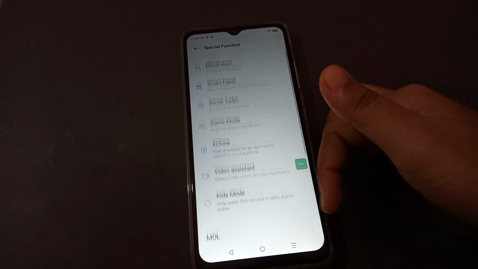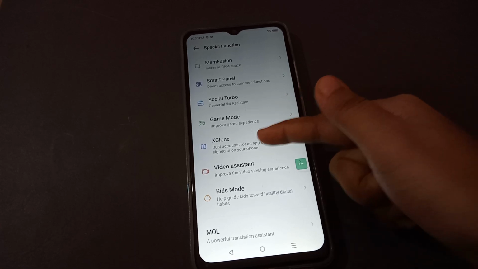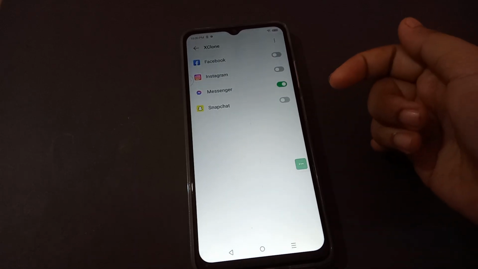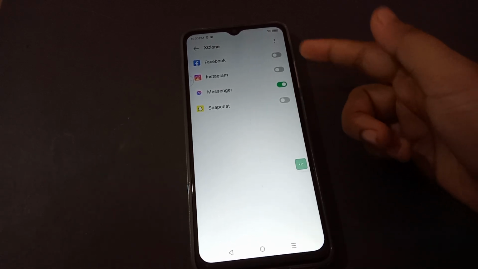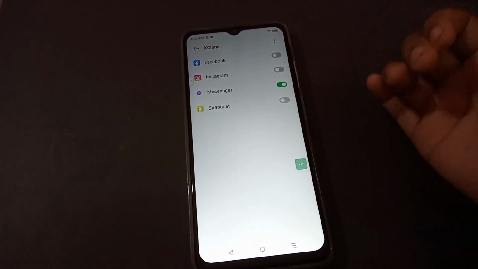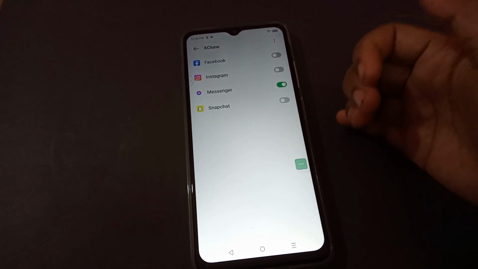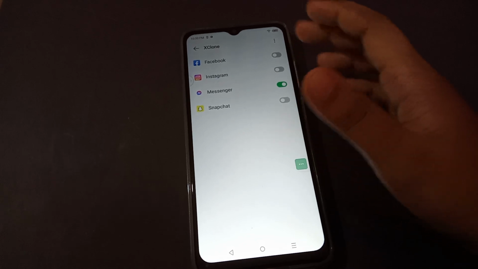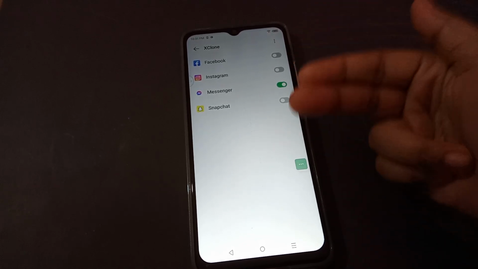When you move on to the Special function, here you can see, friends, the X Clone option. Just click on this X Clone option. When you click on the X Clone option, here you can see you can hide these apps. These apps you can create dual apps, or you can say clone apps. So suppose I want to create this Instagram to be dual into two apps.